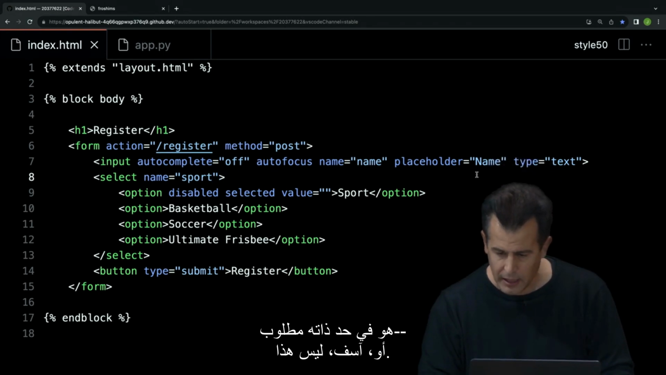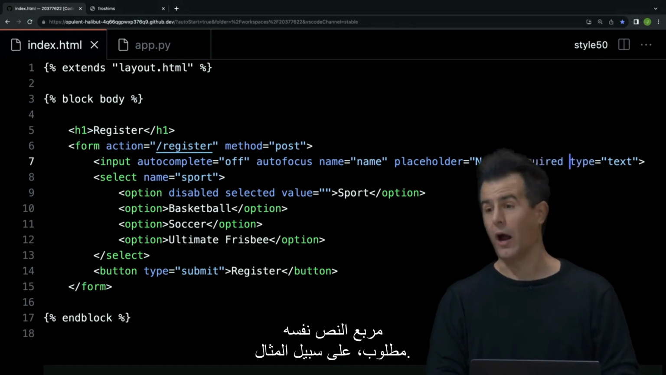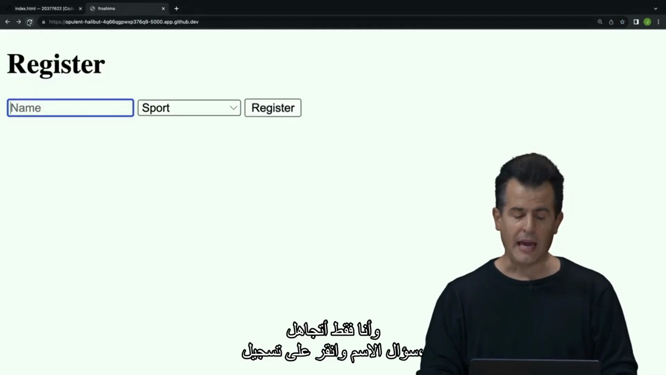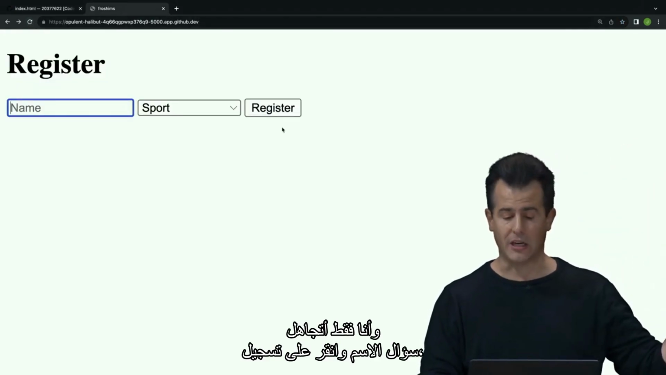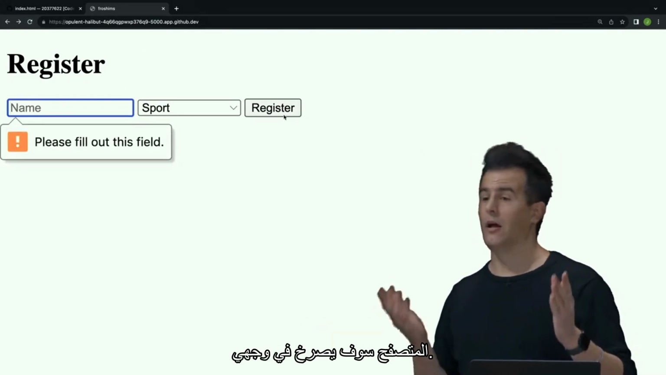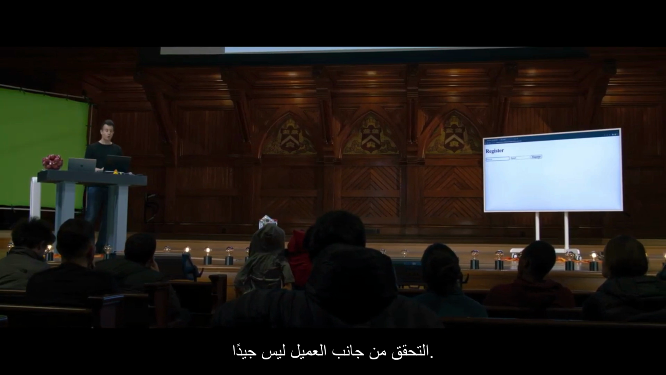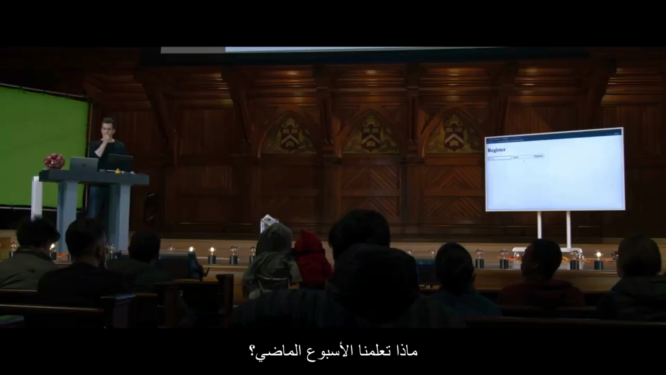Or sorry, not this one. The text box is itself required, for instance. So now if I go back to the form and reload, and I just ignore the name question and click register, the browser is going to yell at me. Now recall that this is not robust. Client-side validation is not good. Why? What did we learn last week?